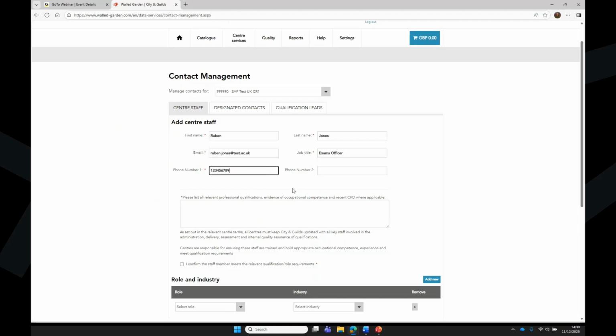Once you've filled in these details at the top here, you'll have to complete this box underneath, which asks you to list all relevant professional qualifications, evidence of occupational competence, and recent CPD where applicable. Now that is a mandatory box, as you can see from the asterisk there, but if there's nothing to input into there, you can just type NA, but you will have to type something into that box, so just be aware of that.